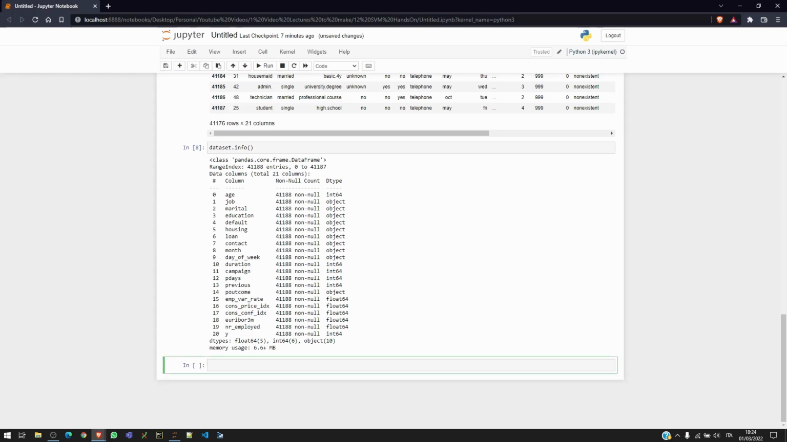In order to do this encoding, first we need to split the categorical from the numerical features. This is a step that I'm doing like this because it makes my work cleaner, but you can also have your own approach that you feel comfortable with. So I'm gonna put a comment, split categorical from numerical features.